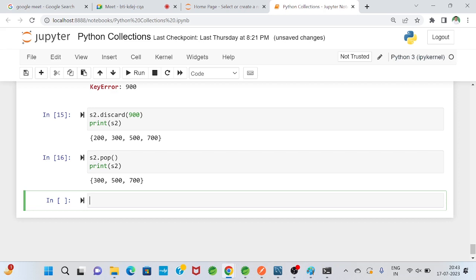Apart from that, there are the pop function, discard function, remove function, and clear function. Clear means releasing, means removing. So these are the built-in functions that we are using for removal operations.